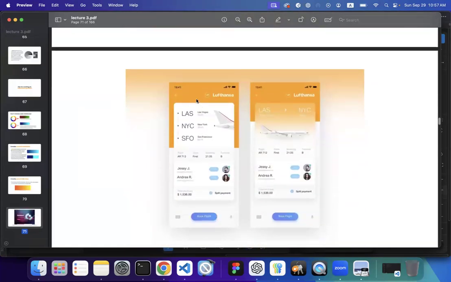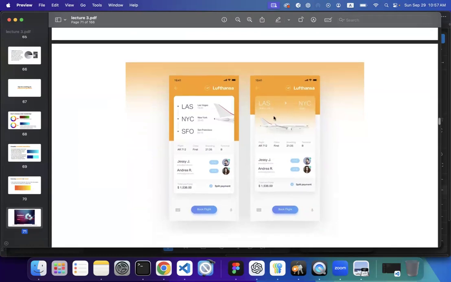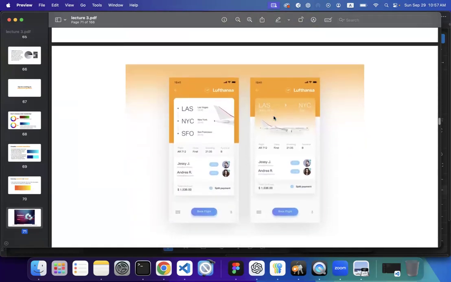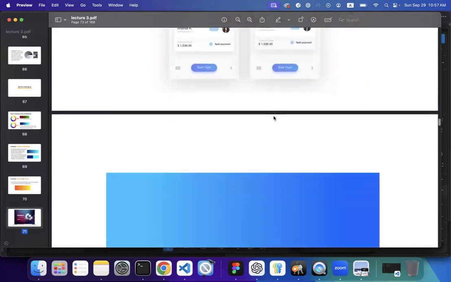So in this example right here, they are using an orange color background and using this particular white and orange color gradient in their screen to give more visibility and a better user experience, the visual design in their design.